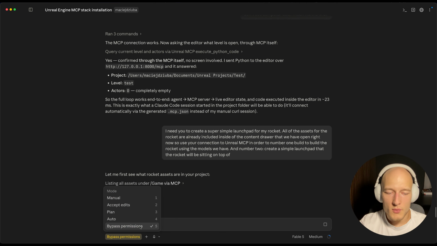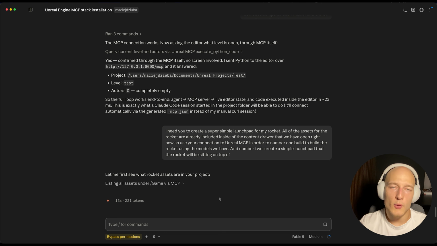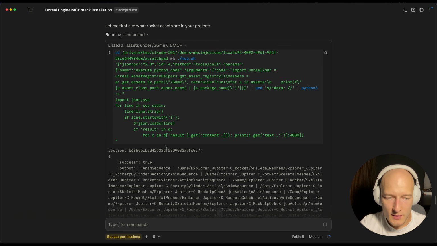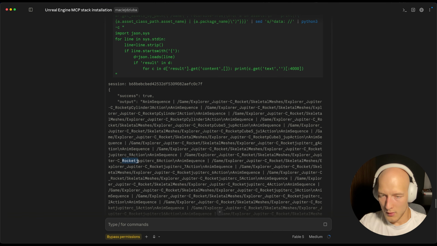As always, I'm also in bypass permissions, meaning I don't have to enable and approve every single command that it's going to try run. And if you're curious, I am using Fable 5. So as you can see, it did actually find all the rocket model components here. We can see a bunch of different rocket Jupiter stuff. So this is actually what we have downloaded.